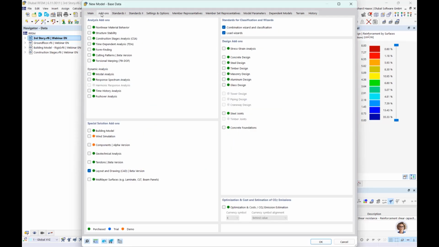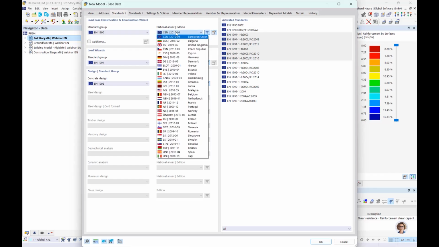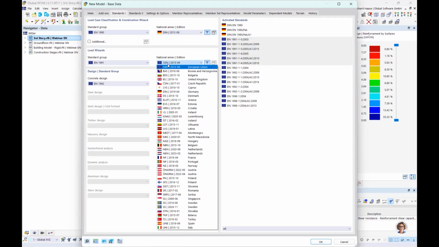And here are the add-ons we need. At the end, I will show you the construction stage analysis and the time-dependent analysis. But for the first step, I only activate the building model add-on and our concrete design. Here in the standards, I choose a German example today. So let's choose the national annexes here.